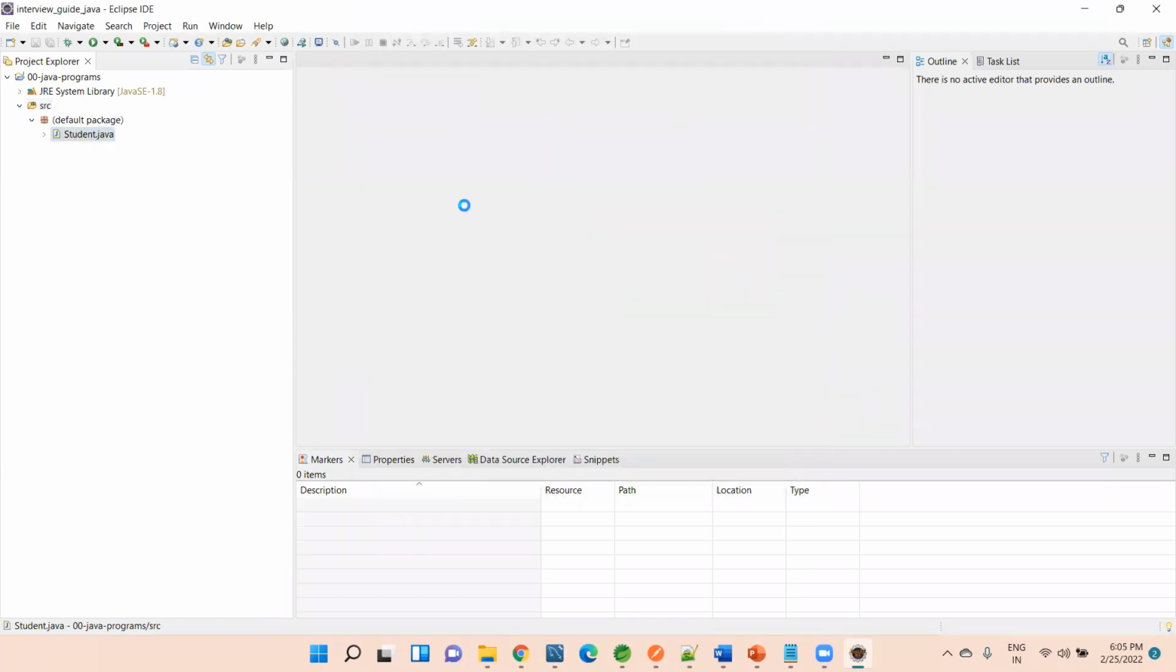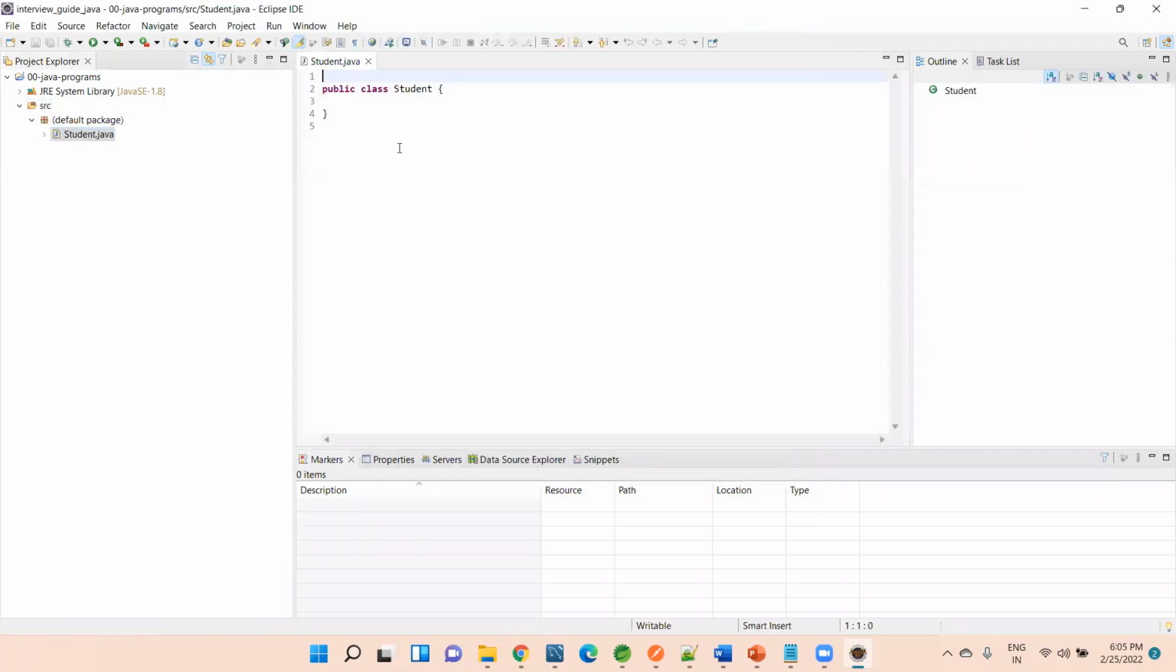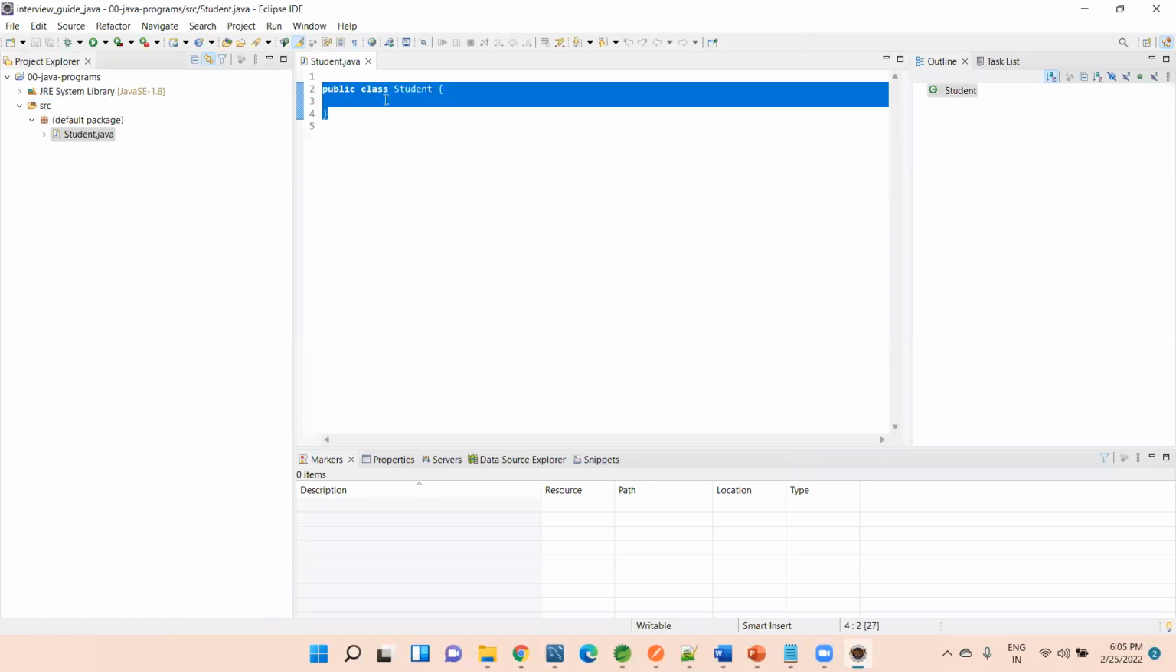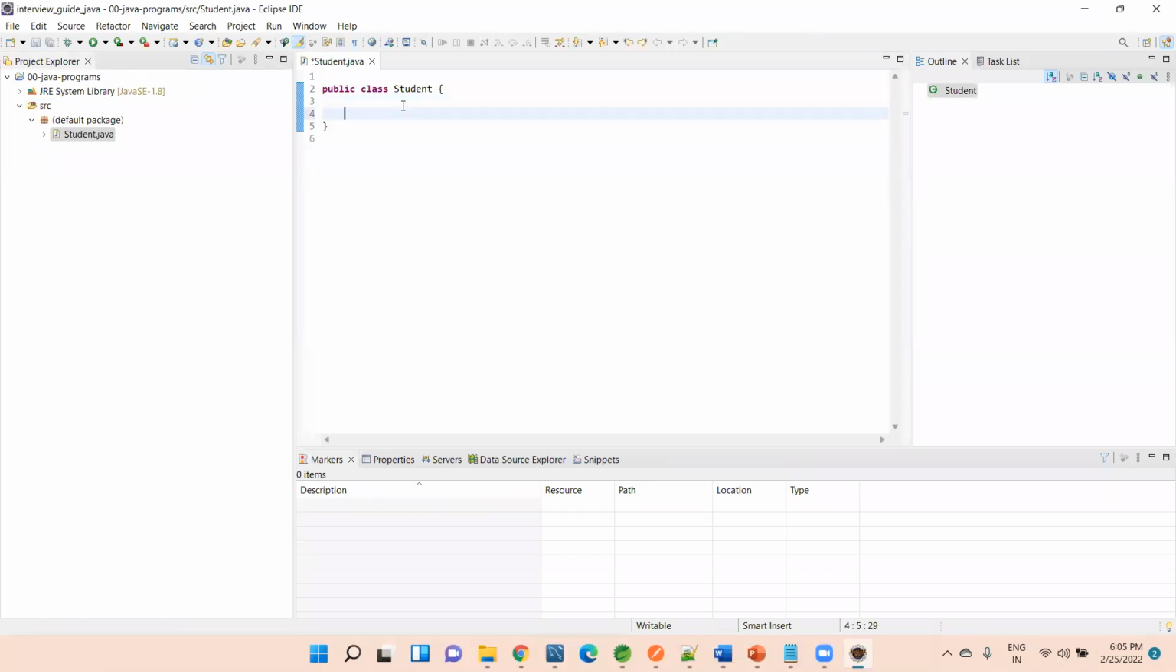Now, hope you know, it is auto generated. Now see, this is your class. Now inside this class you need a main method. Let me write the main method. public static void main(String[] args).